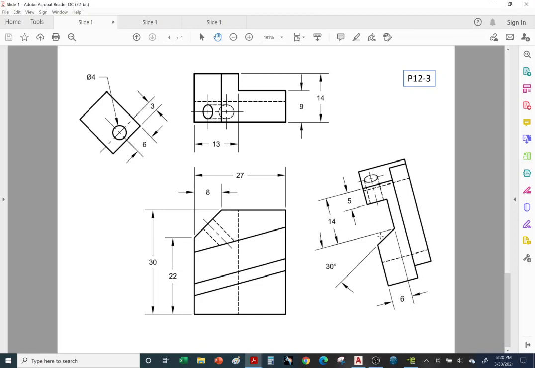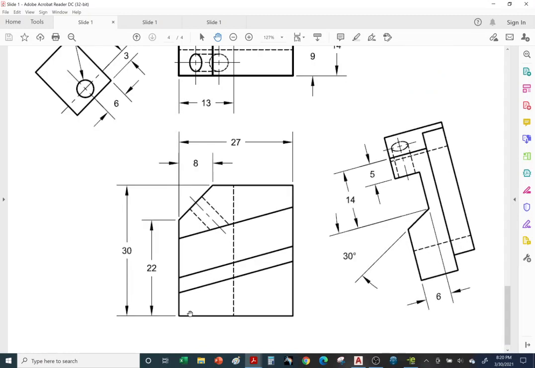Okay, now let's throw in some dimensions. All right, so let's take a look at the front view first. So the datum on the bottom has a larger surface than the top. So this is our datum. So we'll dimension bottom to top. And then this surface back here has more surface area than the front or the left side here.